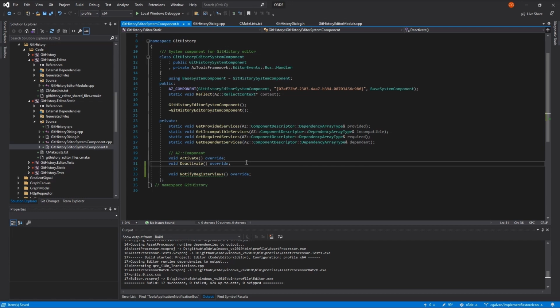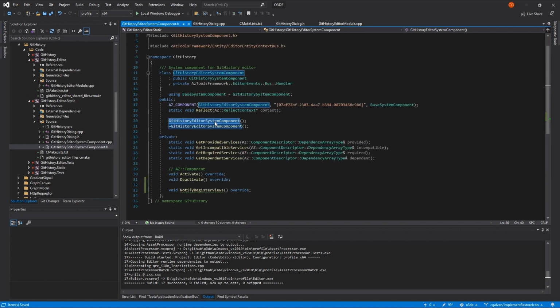This is going to get called once the editor's view pane management system is initialized and ready to accept registration of custom tools. And so we don't want to do it too early. Like if we put it in the constructor for our system component, the API call for registering our tool would be missed. So we want to make sure that we do them in this notify register views. Everything else in this file is good as is that comes from the template.